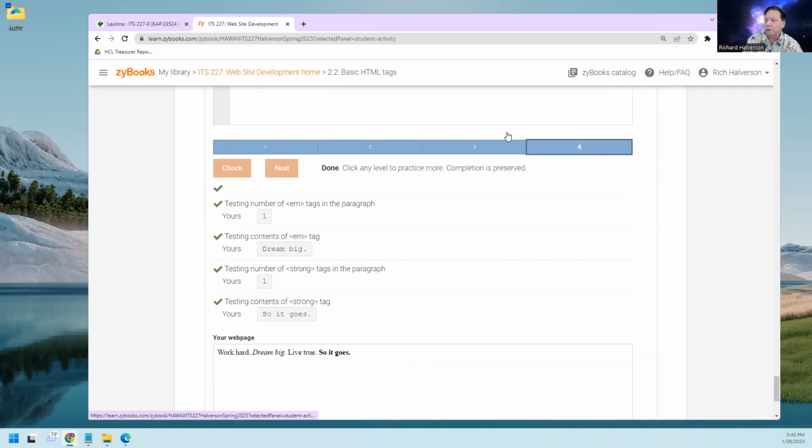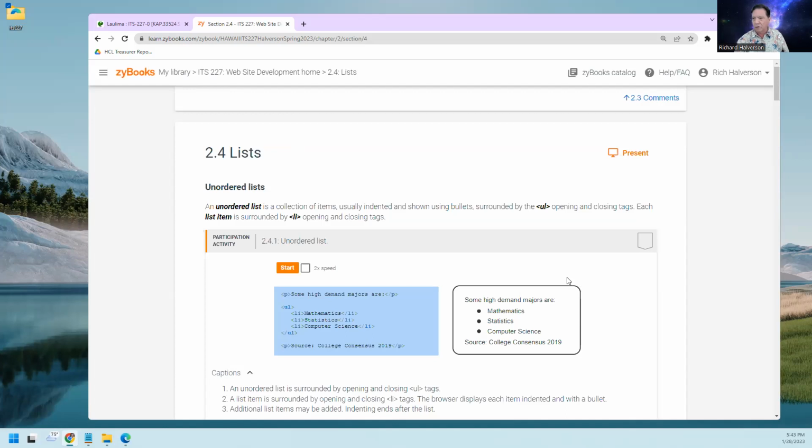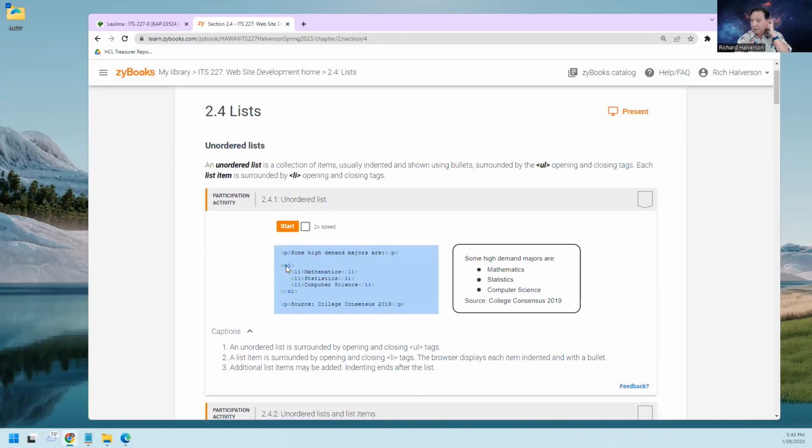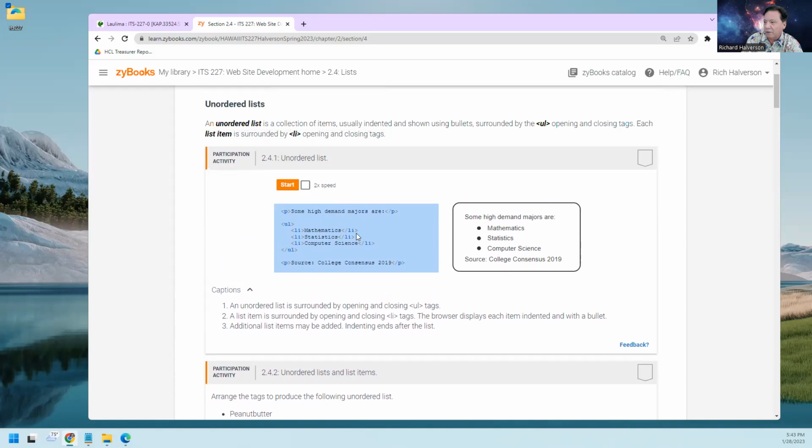Okay, that's 2.2. Let's go to the next one, which is lists. Okay, 2.4. So this is how you make lists. You have a UL or some sort of L tag, L for list, and it can be UL or OL for ordered list. And then these are the list elements, LI, I for item. Great. And you have the closing tags.